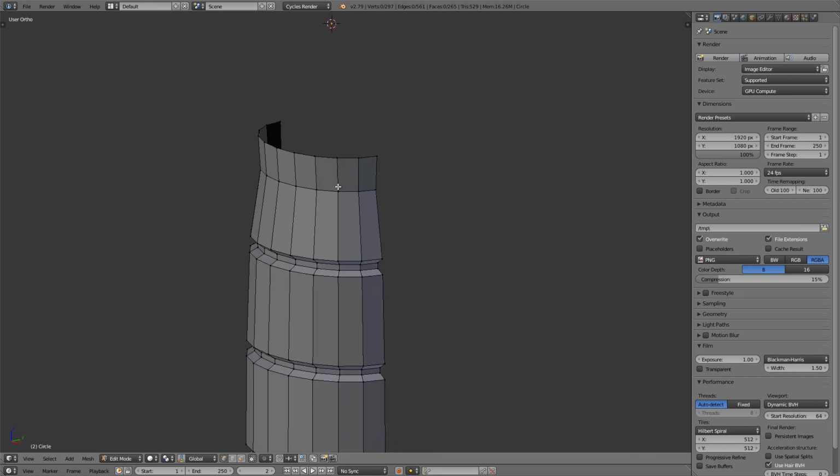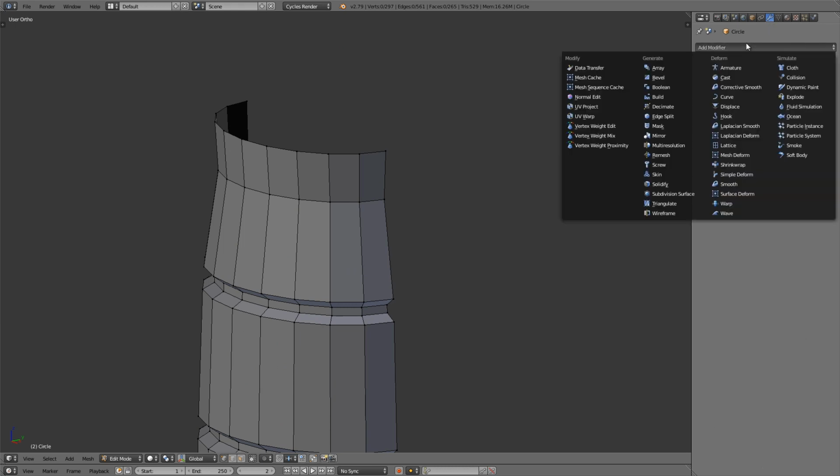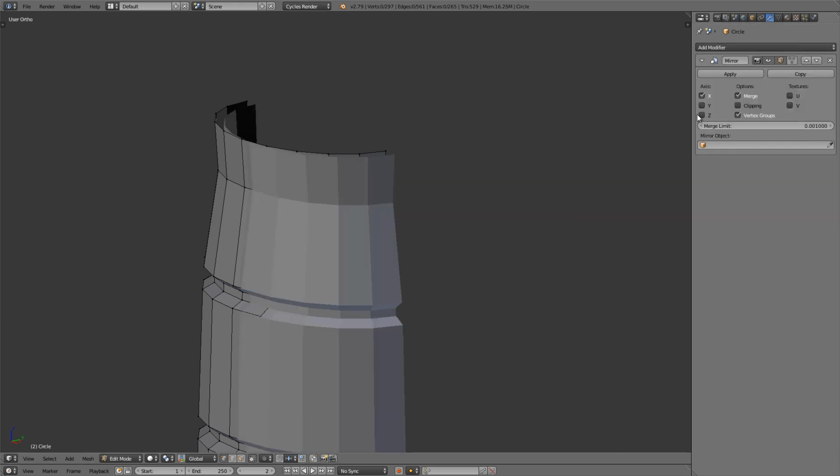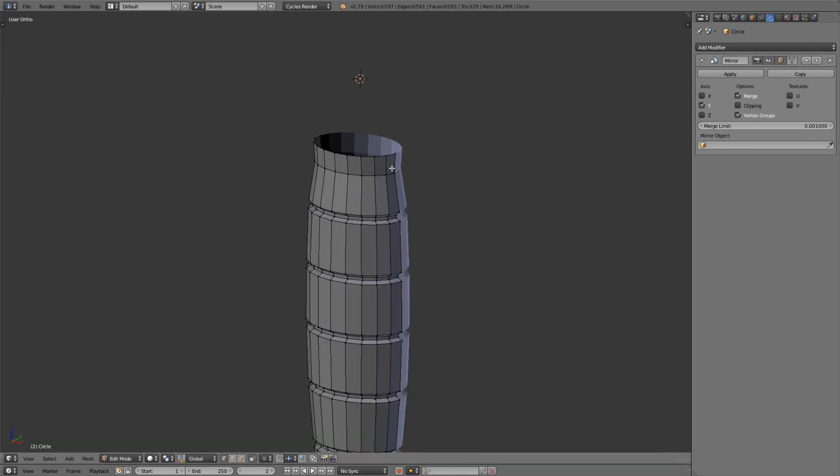So let's add that mirror modifier in now. Let's go over to the modifier buttons here, click on add modifier and select mirror. Now let's turn off X and turn on Y, and that's going to mirror it from front to back for us, and we're good to go.